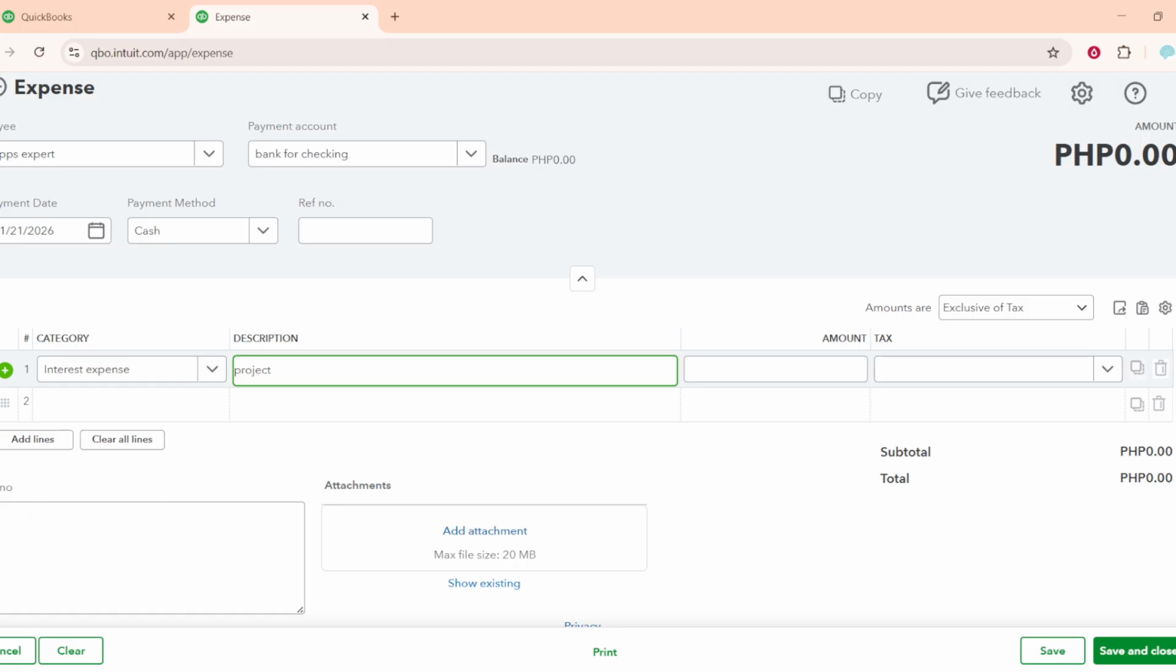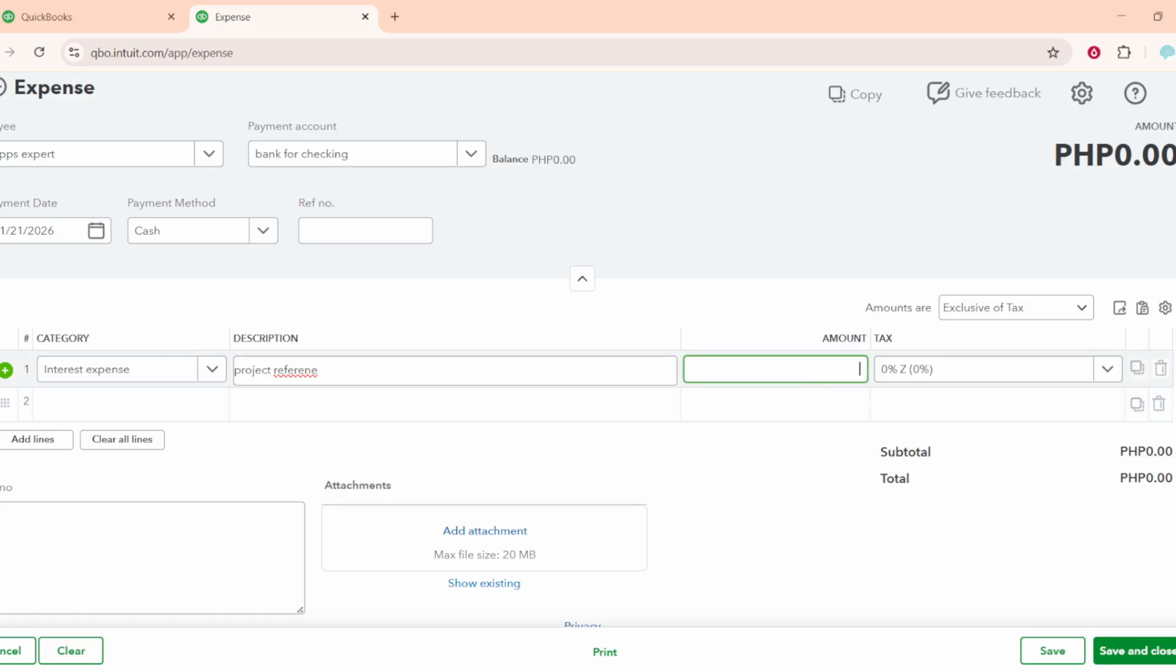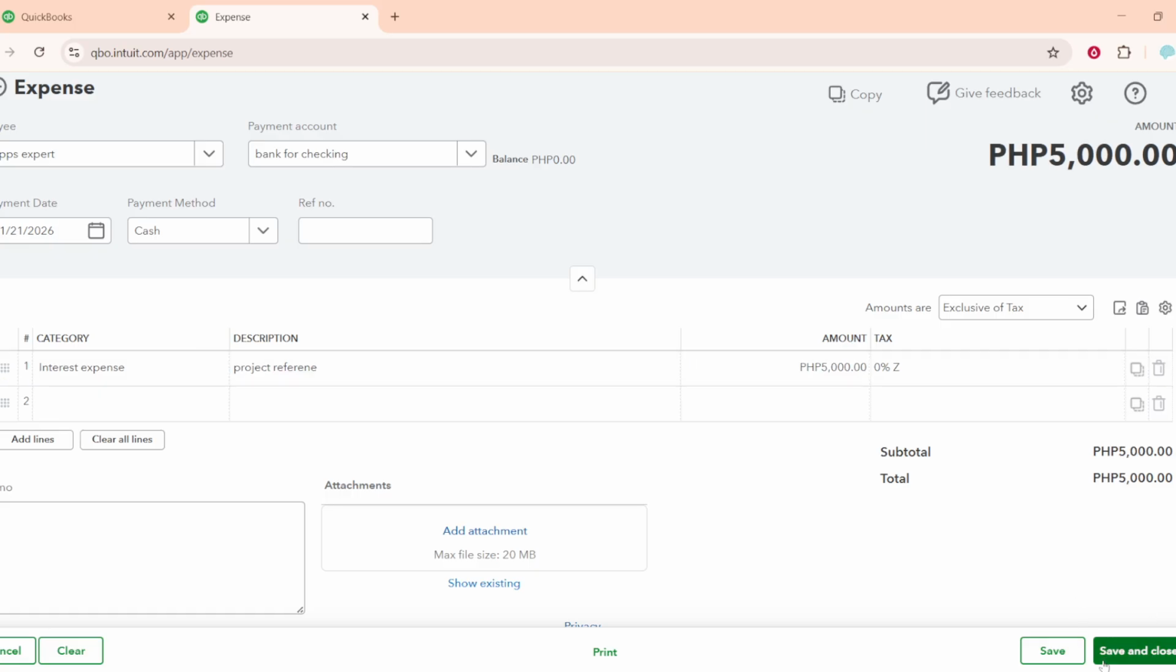Enter the amount you paid. Use the total that actually left your account. Double-check the decimal and currency, and make sure it ties to your receipt. When everything looks right, click Save and Close. QuickBooks records the expense, updates the chosen account, and applies your category so it appears correctly on your reports. You've successfully categorized your expense in QuickBooks Online.